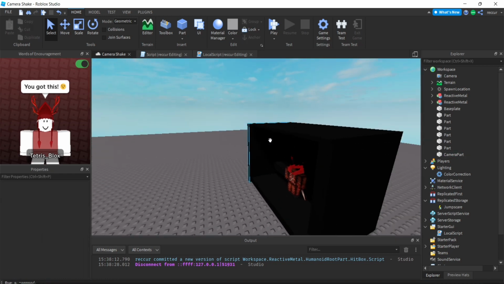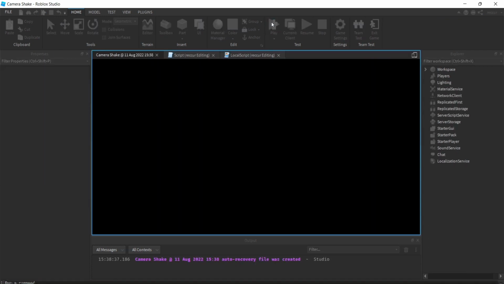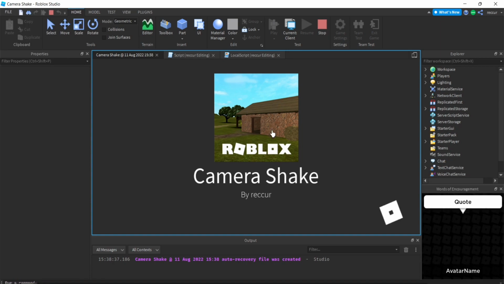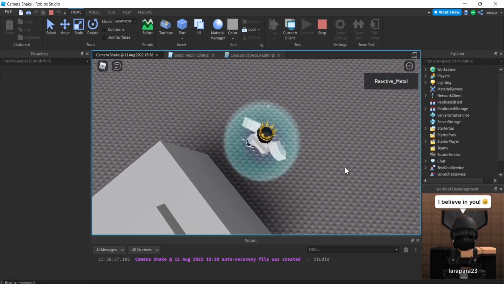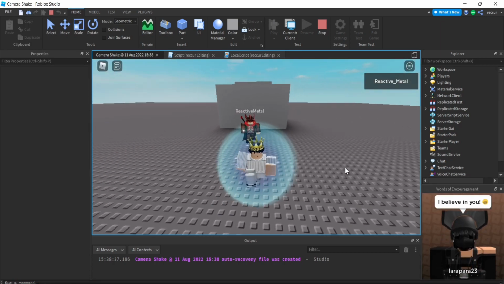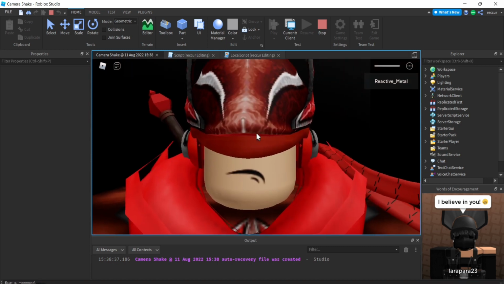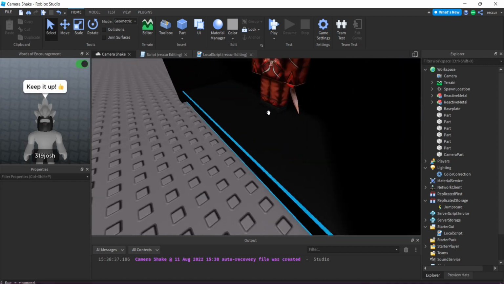Okay, let's rotate this. Well, also, if you want, okay, let me show you. Let's see if this works first, and then we can add some horror sounds to make it more alive. So let's see. If it touches us, boom, it shows us the face of reactive metal. I don't think it's dark enough. Maybe what we should do.